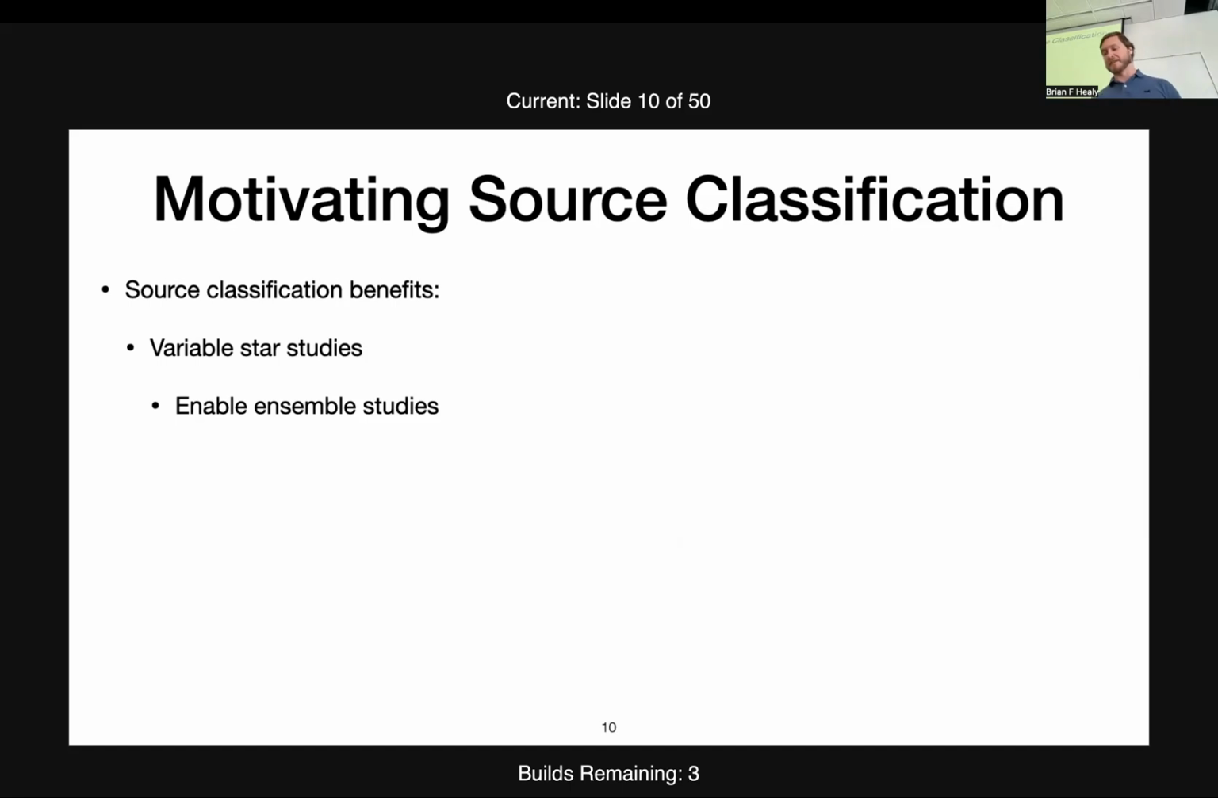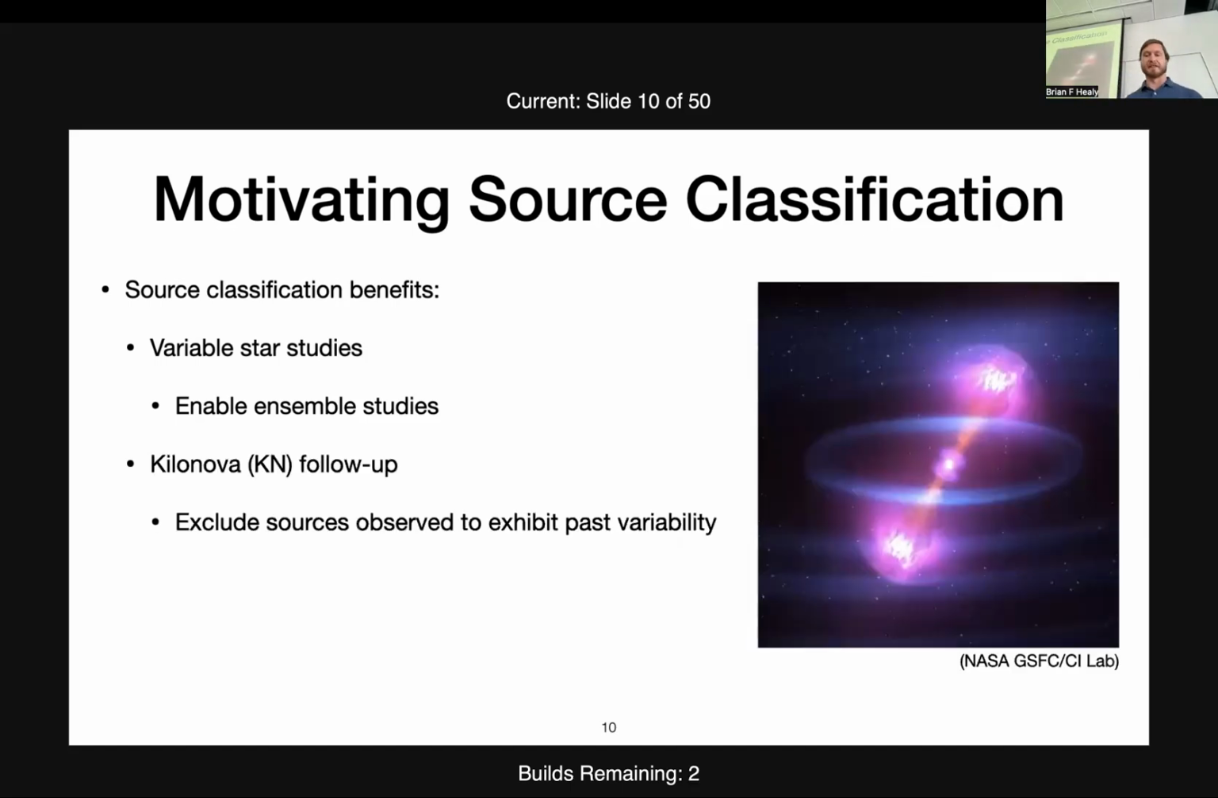Now, very near and dear to our group here at U of M is kilonova follow-up. So this is another benefit of source classification. The idea is that when we see these transient candidates presented by ZTF, they may happen very close to an existing variable source, and that's very interesting and relevant to know about. So if we can classify those sources, then we can exclude certain candidates or just have as much information as we possibly can about certain transient candidates based on the variable sources near to them.